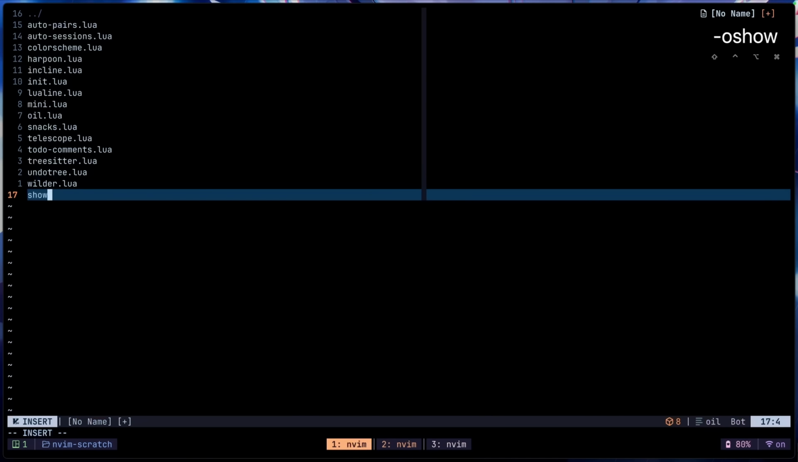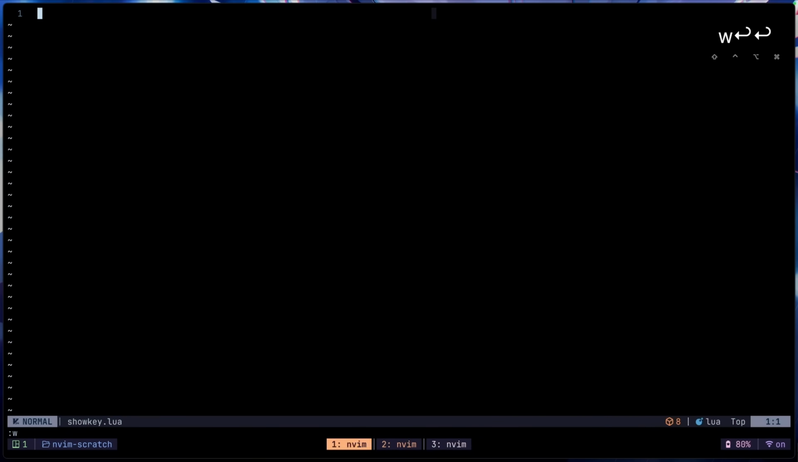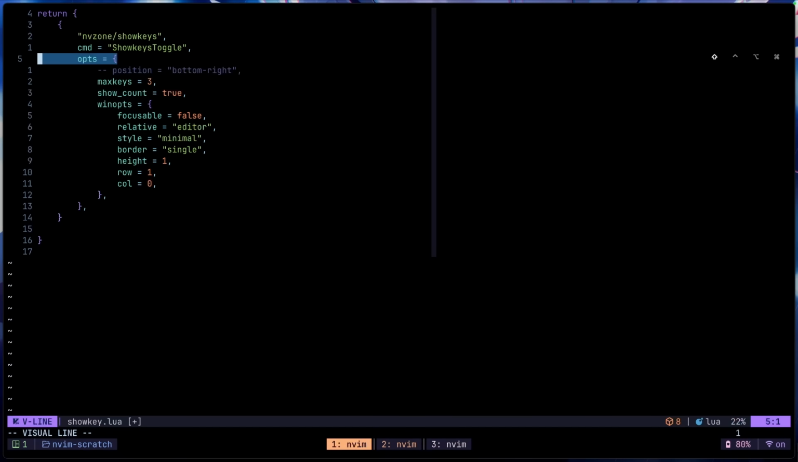Next up, we have something called the Showkeys.lua. I'm going to return a table. This plugin displays the key sequences you press in real time. So basically you can use it for screencasts or just for debugging keymaps or something. So let's set this up. We're going to call this. And then this is the command for toggling the show keys. And then these are the options.